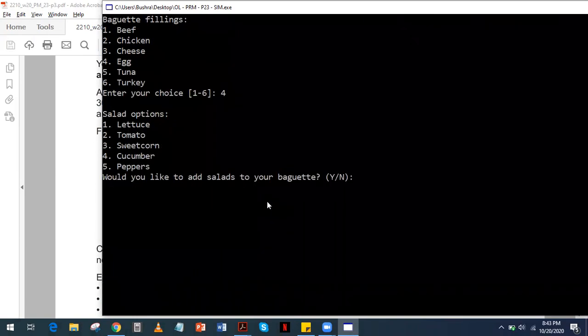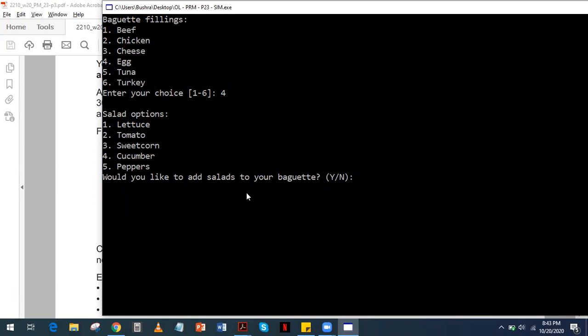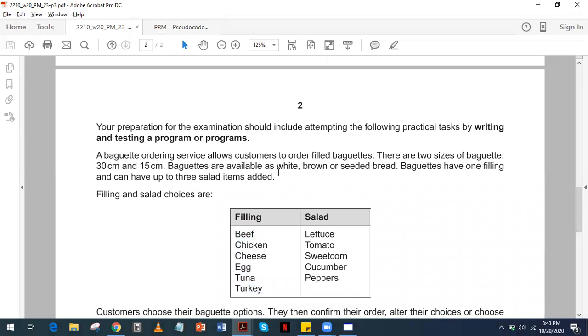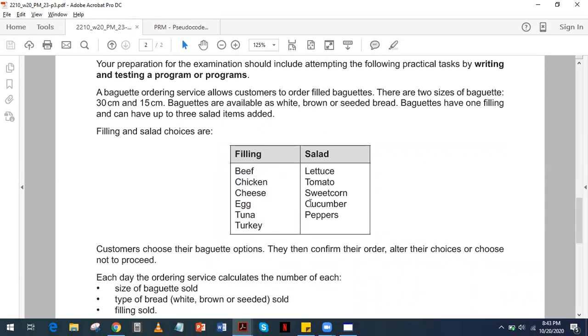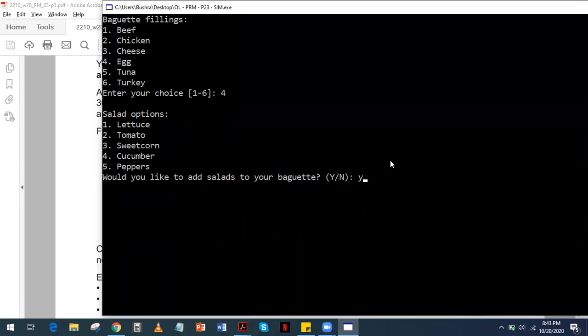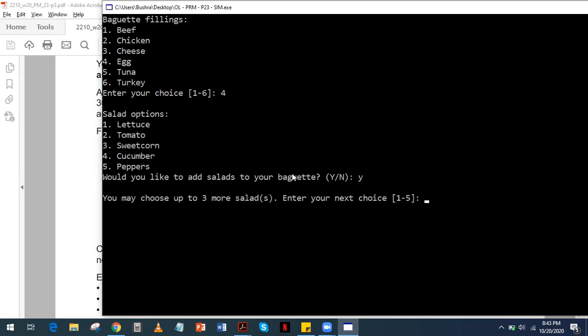And then we have salad options. Here we are given the choice of would we like to add salads to our baguette, because remember we were allowed to add up to 3 salad items. So we can add 0, we can add 1, 2, or 3. So let's say, yes, indeed, I want to add a salad item. Notice how it says capital Y, capital N, but we can enter either, for reasons we will discuss in the next video. And so it says you may choose up to 3 more salads because we have ordered none.